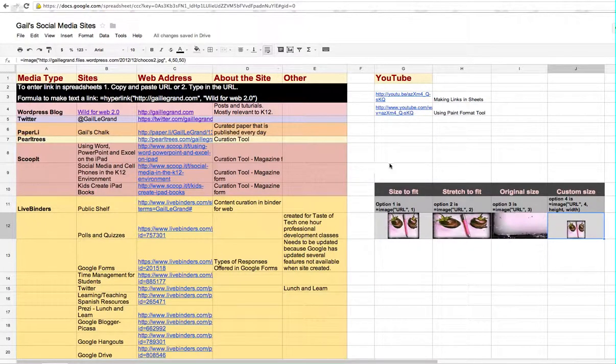So that's how you can put some images that are publicly accessible and change the size of them to fit your needs. Thanks very much.